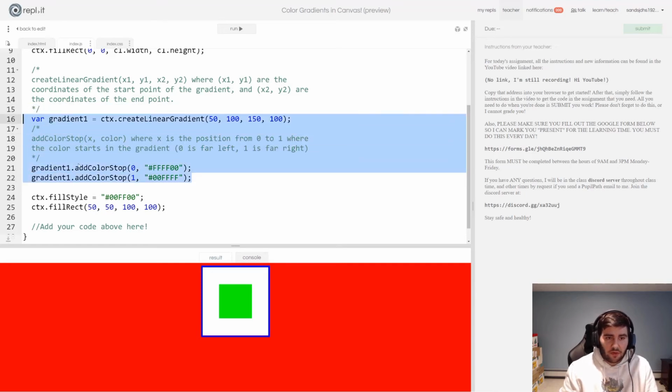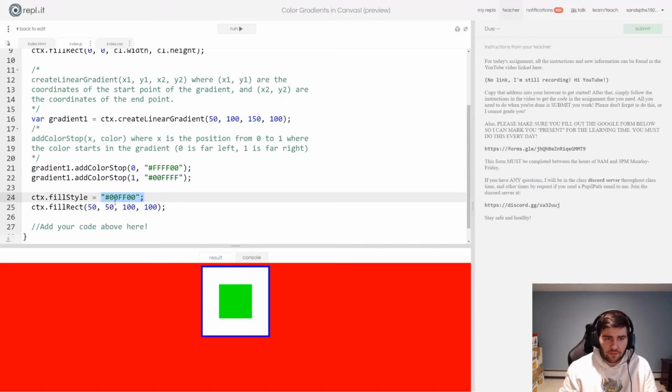All right. Now, in order to fill in a shape with that gradient, all you have to do is make sure that the fill style before you call fill or fillRect is set equal to that gradient.